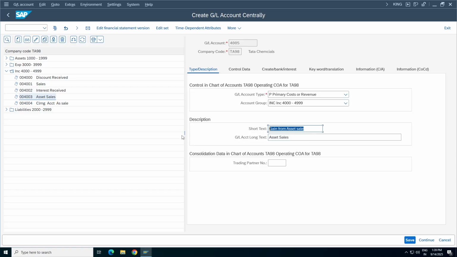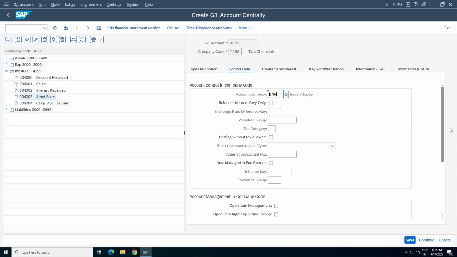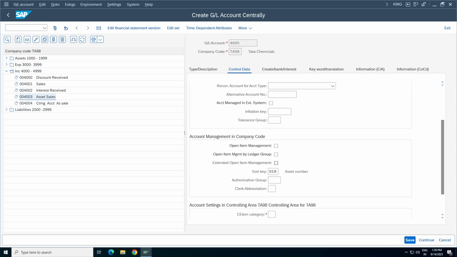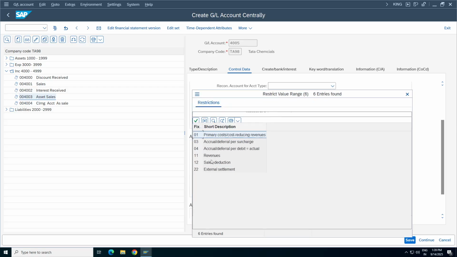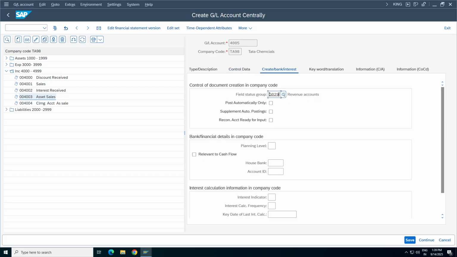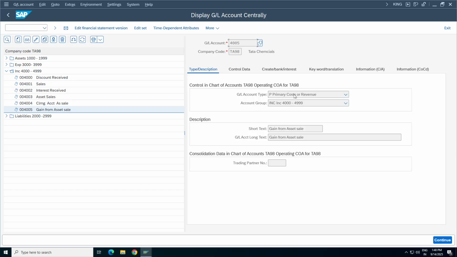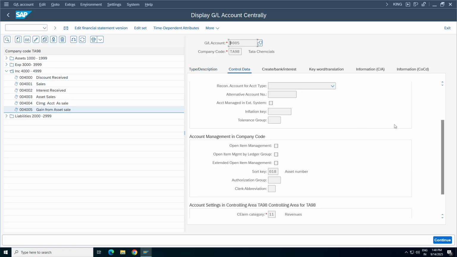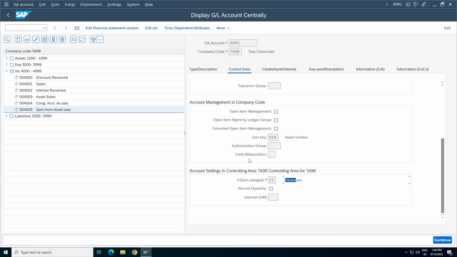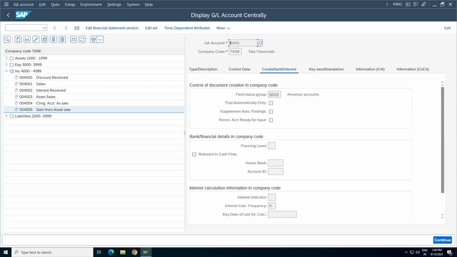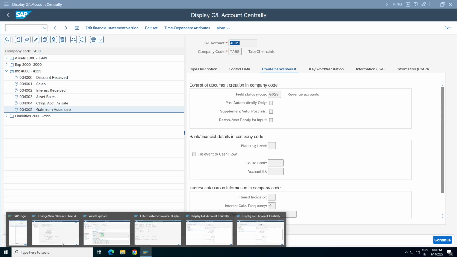Okay. Control C, Control V, control data. So it is income. Keep this one as is, and here customer category, it's a revenue, and let this one be. Click on save. So what parameters had I given? It's basically income, and I had given a primary cost, gain from asset sale, and cost element category as revenues, asset number as short key, grade bank interest 29 revenue accounts. Make sense? 4005.